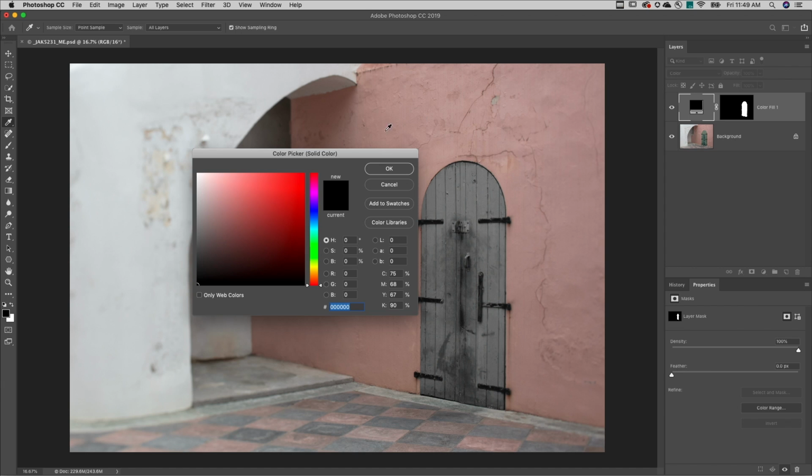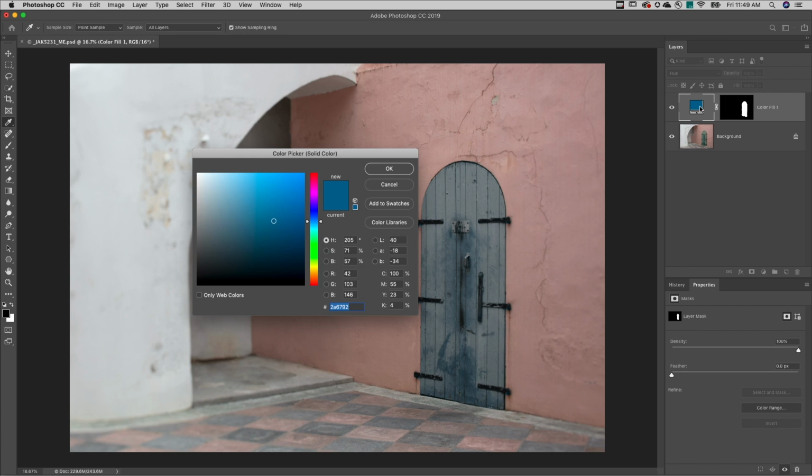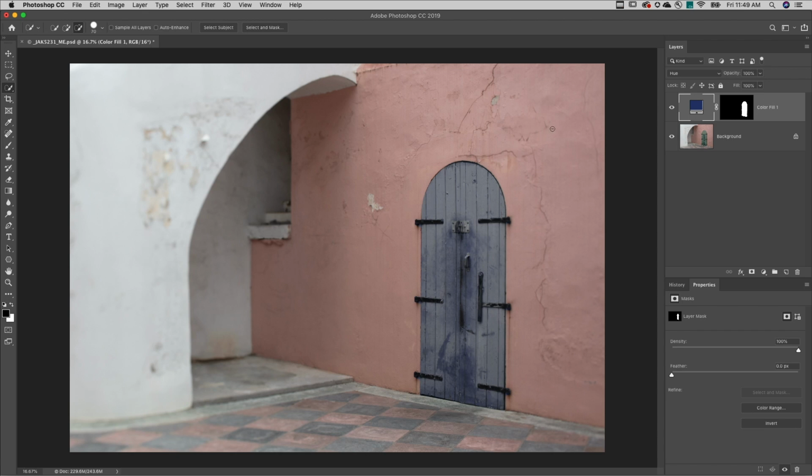Click OK, and in the Color Picker, I can change not only the hue, but also the saturation and the brightness of the color, which is fine for some images. If, however, you want to limit the adjustment to only affect the hue, change the blend mode to hue, then double-click on the color swatch, and now you can see that I'm limited to changing just the hue of the door.